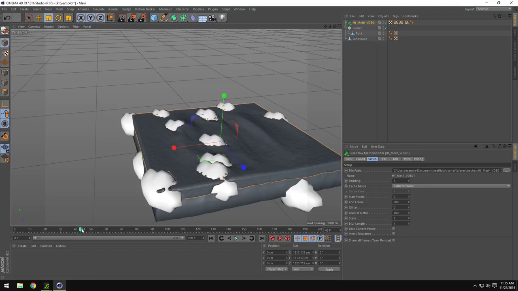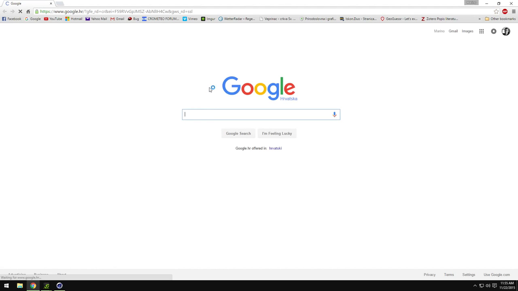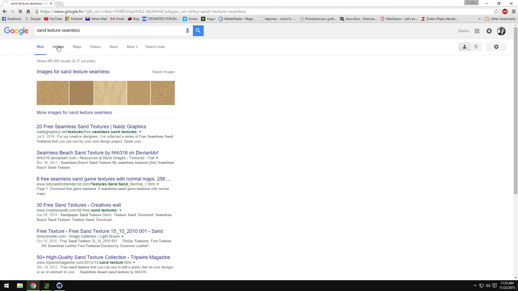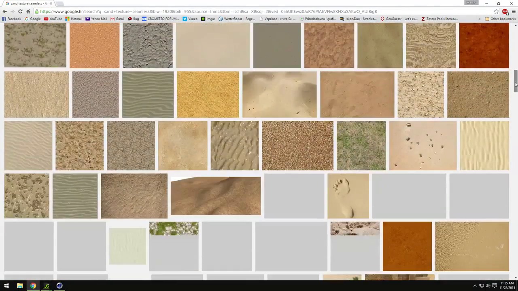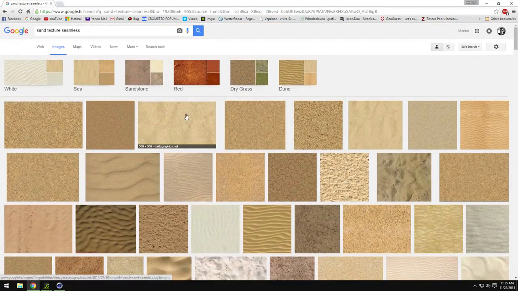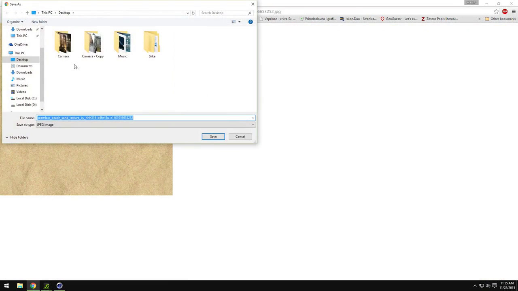And now we can start adding some textures to our scene. I just don't want to waste time creating textures, so this is only a basic tutorial. We can just simply use Google with some finished pictures. For example, just type in sand texture seamless, go to images, and find some good looking texture. Something like this will be just fine. It looks nice. I will just save it as sand.